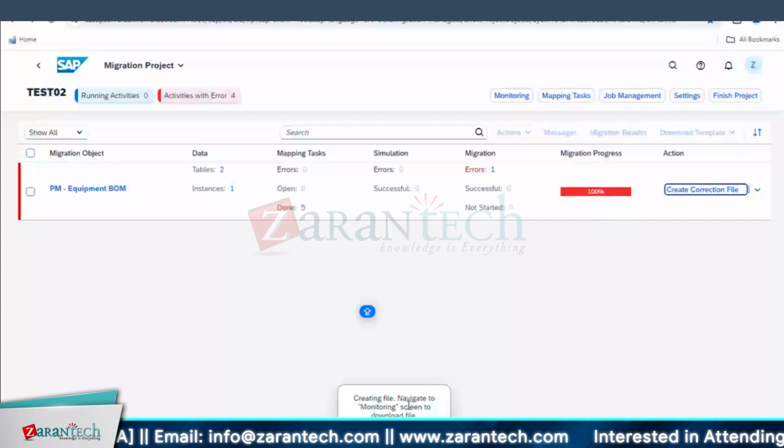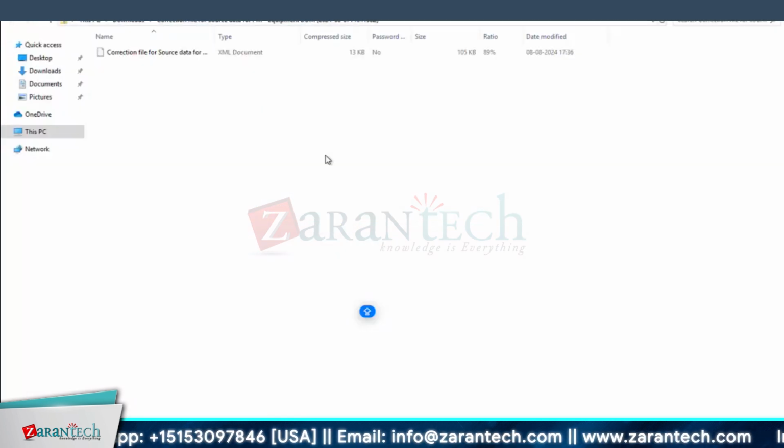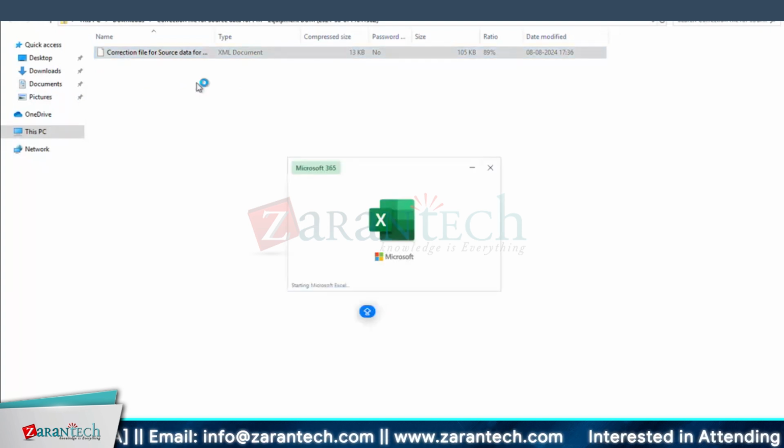Creating the file: navigate to the monitoring screen to download the file. Go to your monitoring screen like this, and a correction file is generated. You want to download that file, then you can correct it. It is a zip file. This is a bit of a tedious process only.